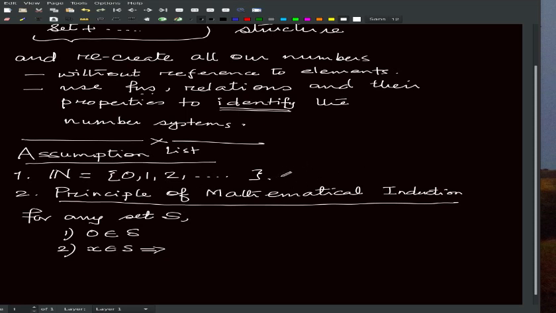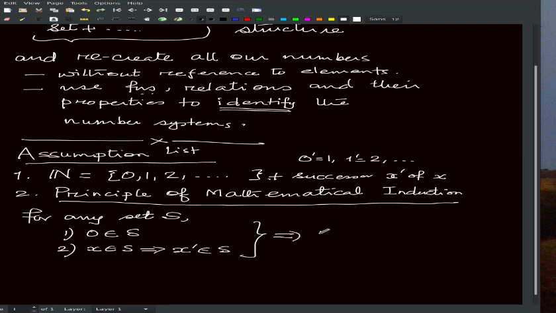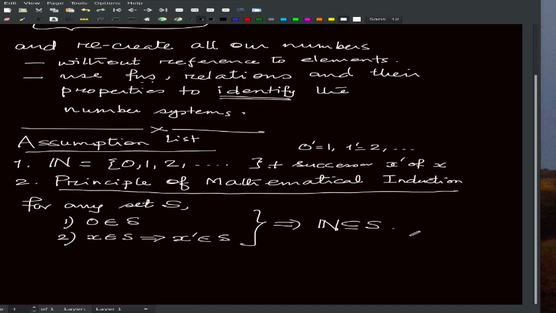whereas obviously this, along with the successor as you said, so I am defining addition. Or instead of doing this, let's do it this way, plus the successor x prime of x. So 0 prime is 1, 1 prime is 2, and so on, okay? So if x belongs to S, then x prime belongs to S. For any set S, these two shall imply that the natural numbers are a subset of S. Okay? So that's it.